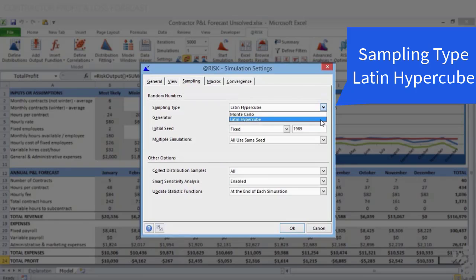This setting specifies the type of sampling used during an @Risk simulation. Sampling types differ in how they draw samples from a distribution. Latin hypercube sampling, the recommended type, more accurately recreates the probability distributions specified by distribution functions. In other words, it takes fewer iterations to achieve the same accuracy when compared to a Monte Carlo sampling.